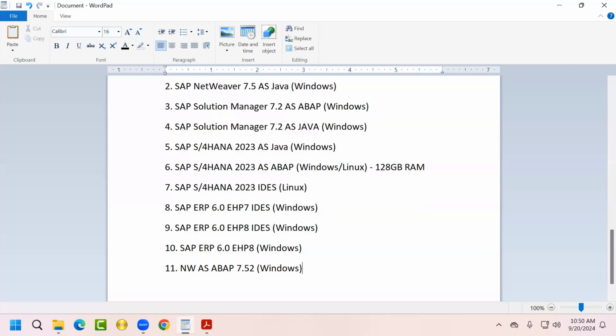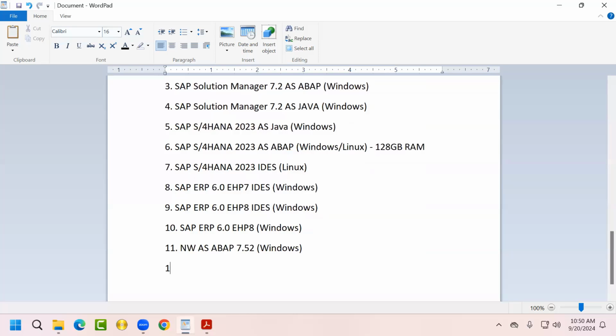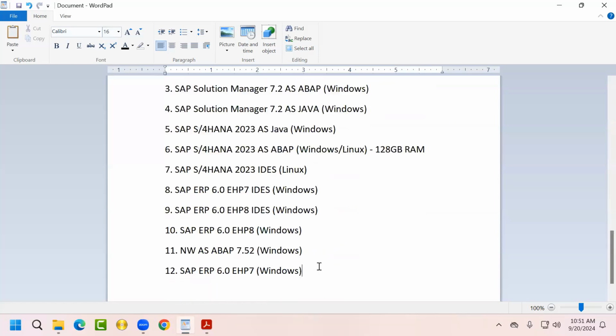So these are the software installations you want to learn: NetWeaver, Solution Manager, S/4HANA, ERP, NetWeaver AS ABAP. Suppose you also want to learn EHP 7 non-IDES, then in total 12 installations you compulsorily want to learn. If we take one topic every day, we complete these installations within 3 weeks.